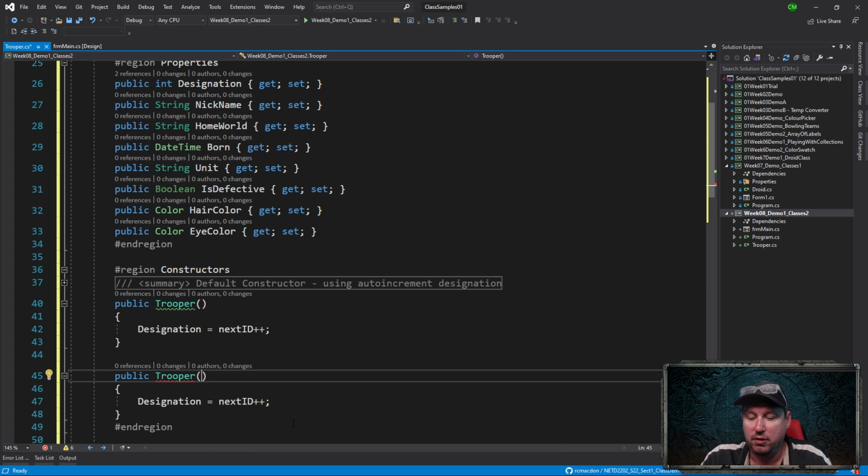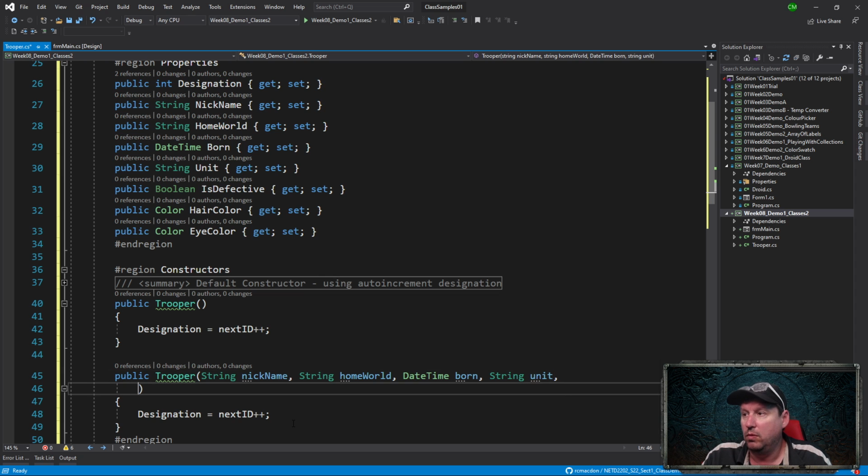So we're going to go ahead and create a string for nickname. Going to go ahead and create a string for homeworld. Again, you want to use lowercase letters for the initialization here. A date time for born. We're going to want a string for unit. I'm just going to put a carriage return in here to give more space. A Boolean for is defective, again, lowercase.